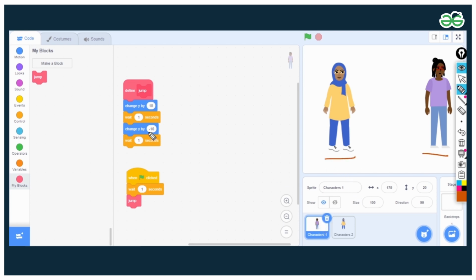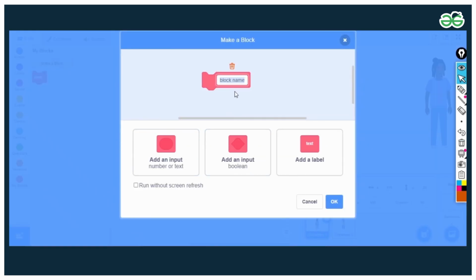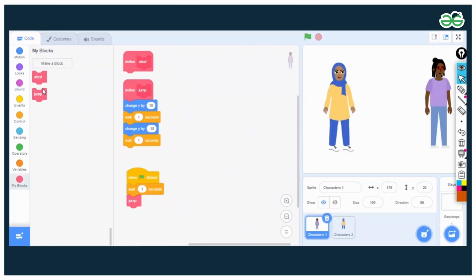Then we need to click on the make a block section. So this is the make a block section here. You just need to click on that, right? And then you can give a block name. Say for example, I'm giving it as ABCD, and then you can click on OK, right? So this ABCD block has been created just like the define jump was done, right? We need to have jump here because we need to make the two sprites jump. So we don't need the ABCD block. I was just showing you how to create it.